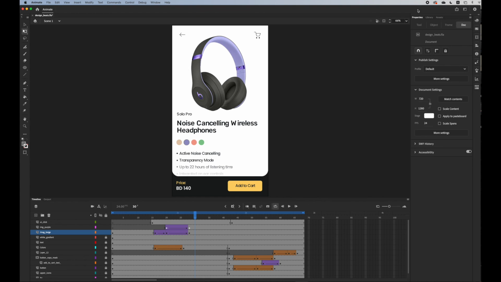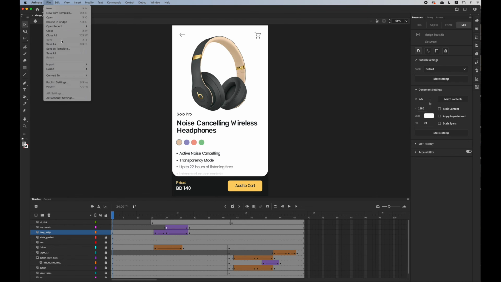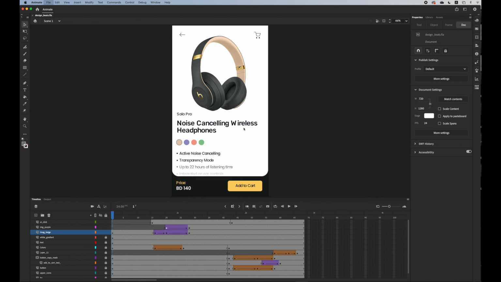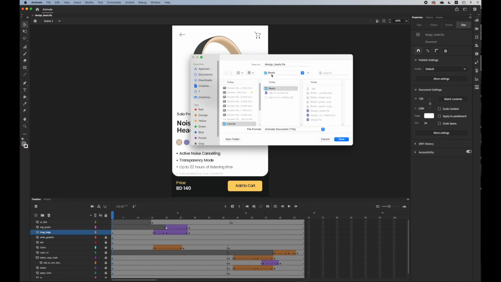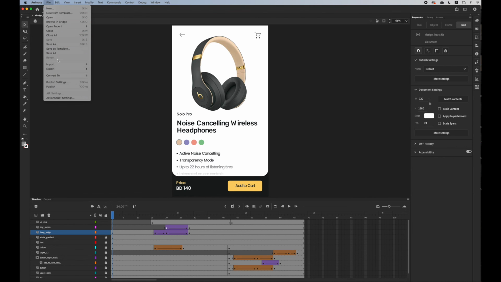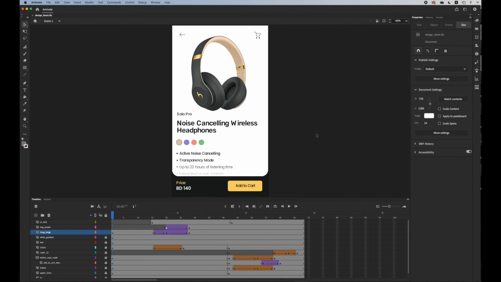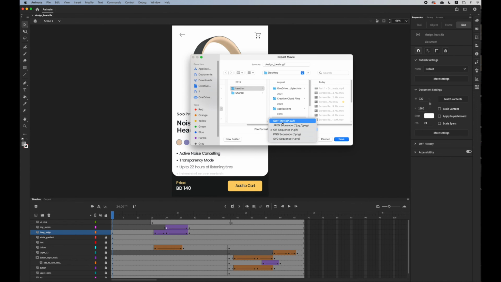And that's it for today. Once you're happy with your animation, click File, Save As, and save it any place, and it's going to be saved as a flash file. And then if you want to export, you're going to click File, Export, Export Movie, and then export it as a SWF movie. Save.